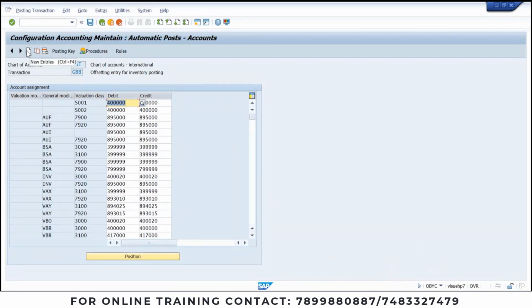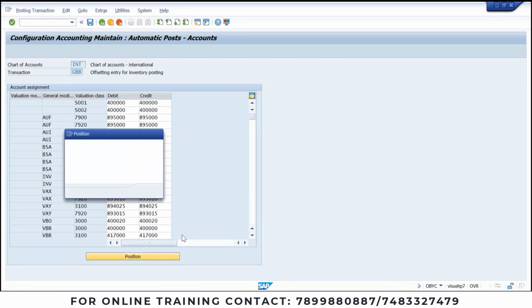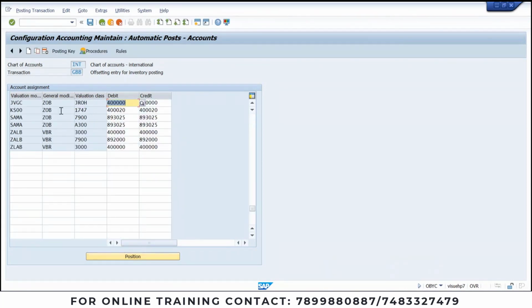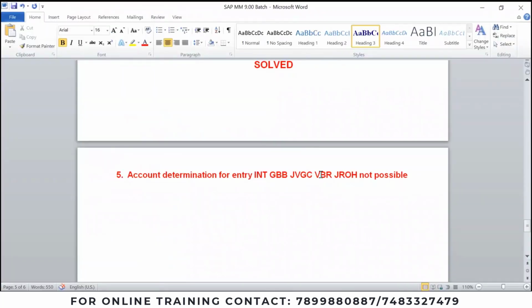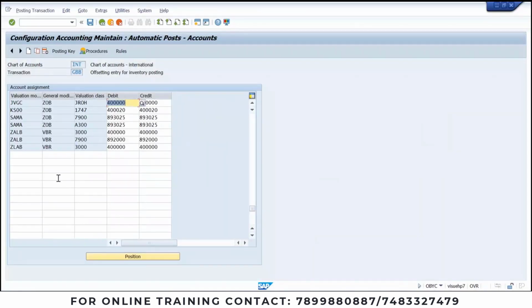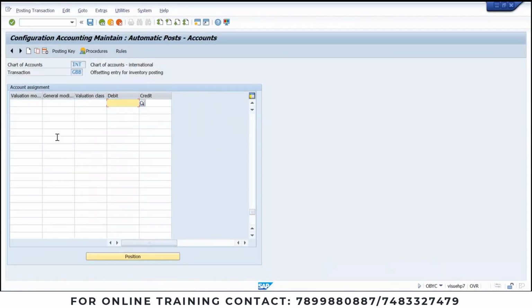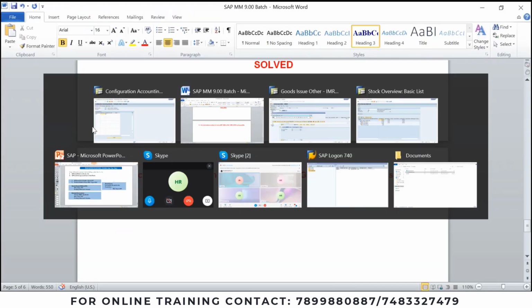So what you have to do? Position JVGC. Already we have assigned JVGC ZOB. But we have to maintain VBR. So click on new. What is the validation modifier? We have JVGC, general modifier. What general modifier do we need to give? VBR.